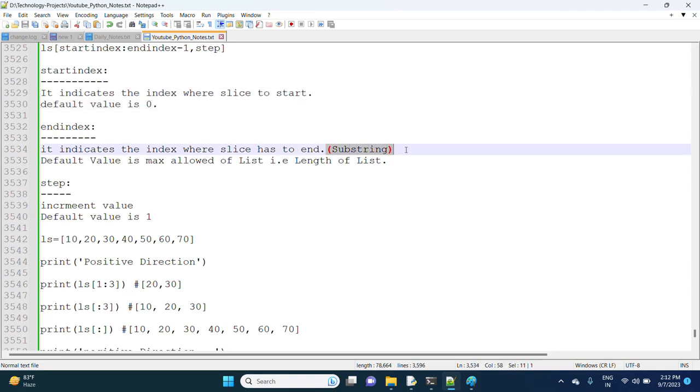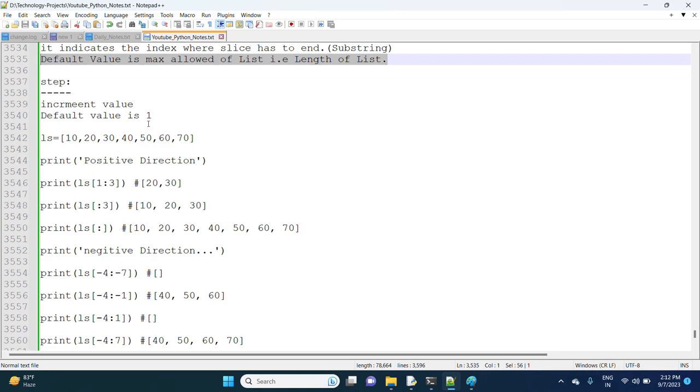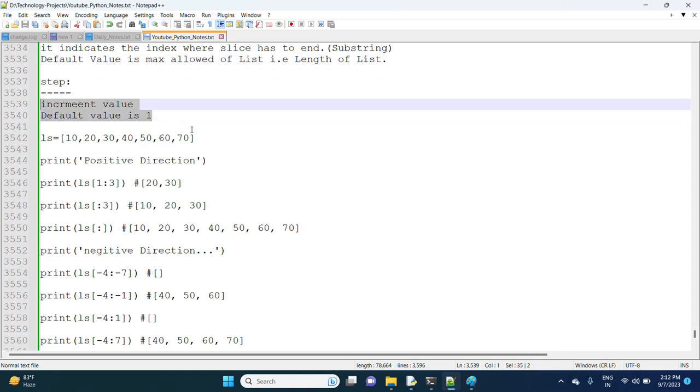So we'll get a substring. The default value is the max allowed for the list, that is, the length of the list. Step value means the incremented value. The default value is 1.